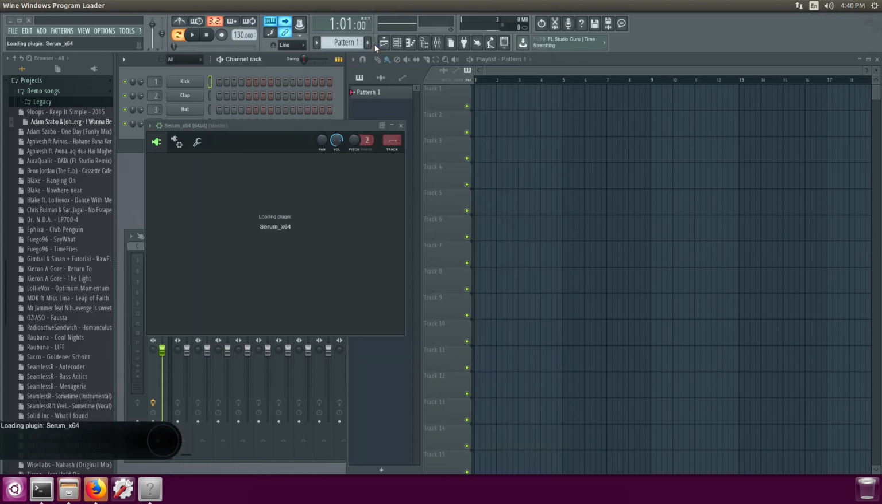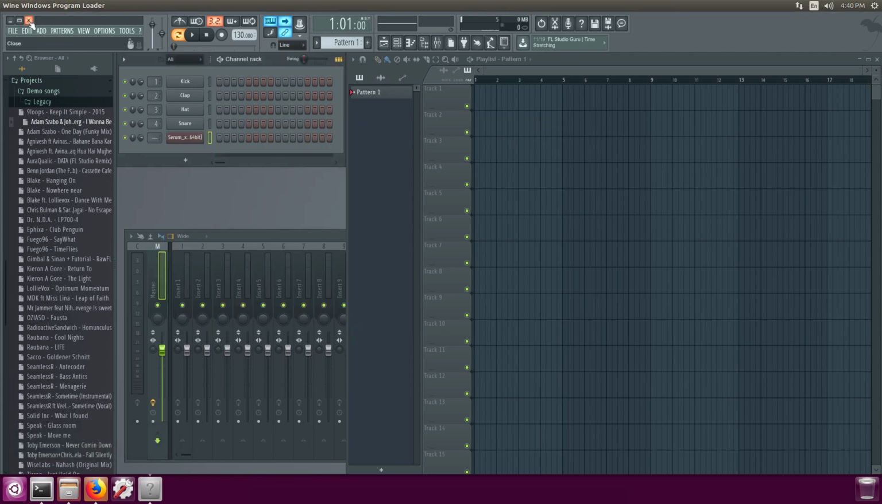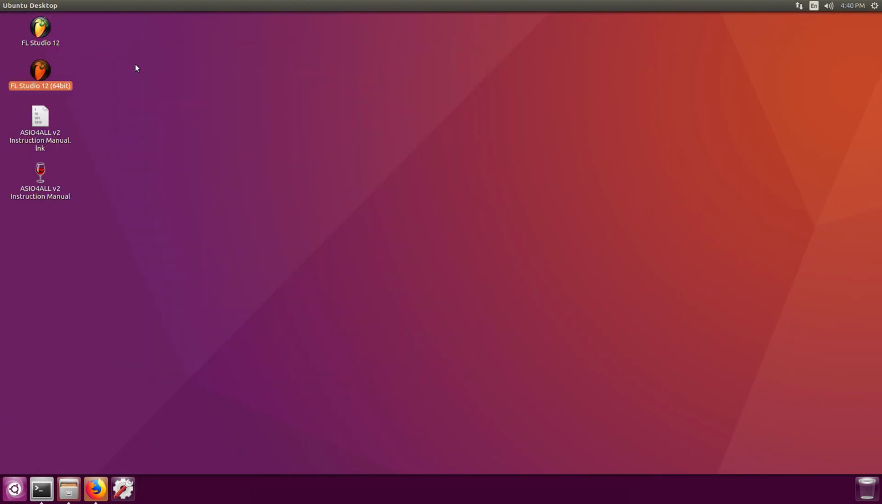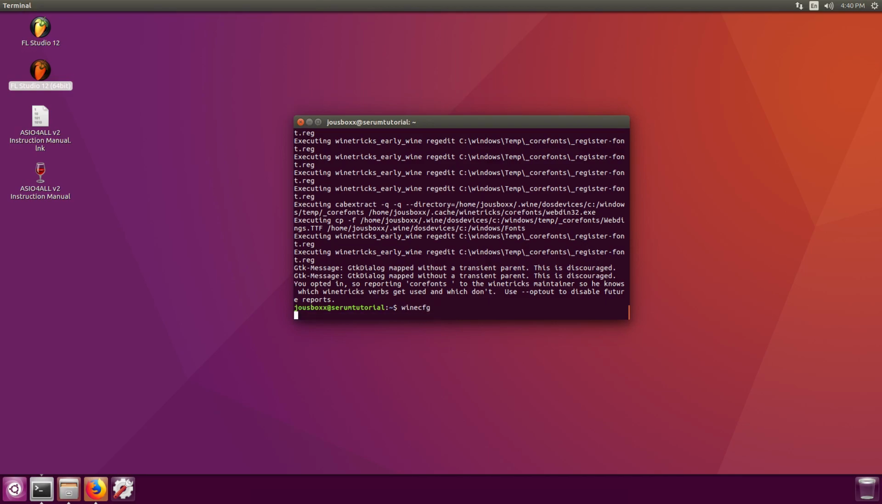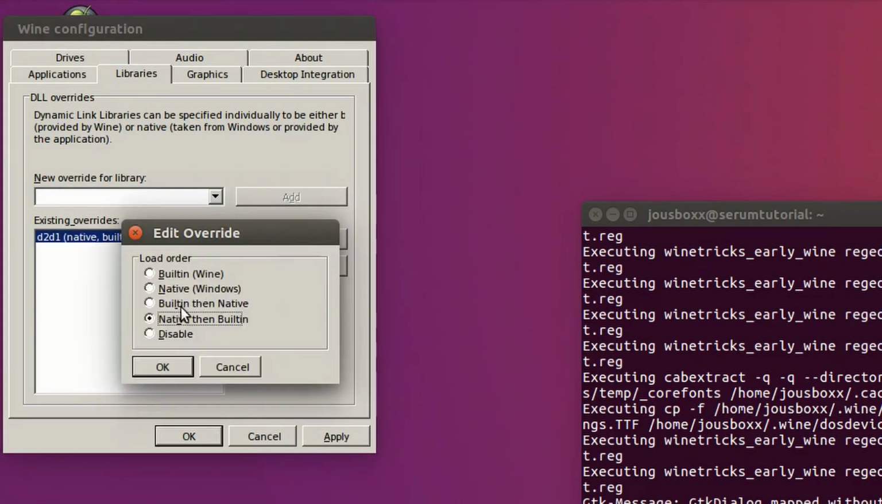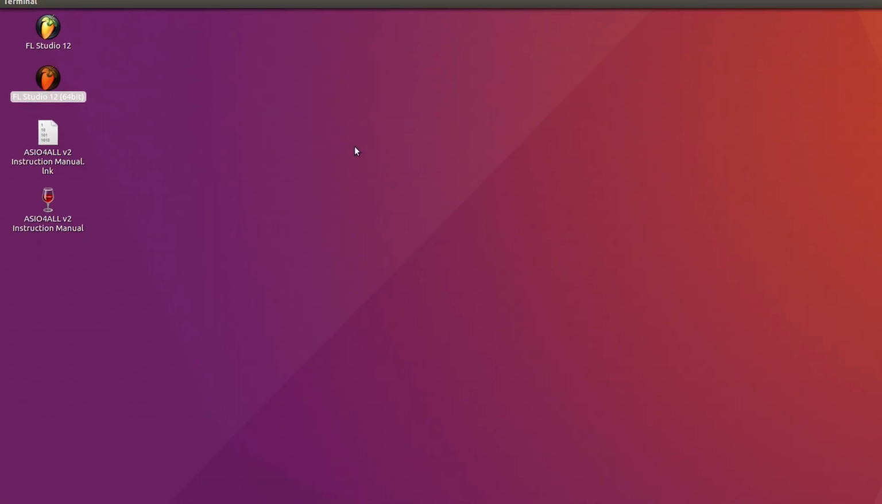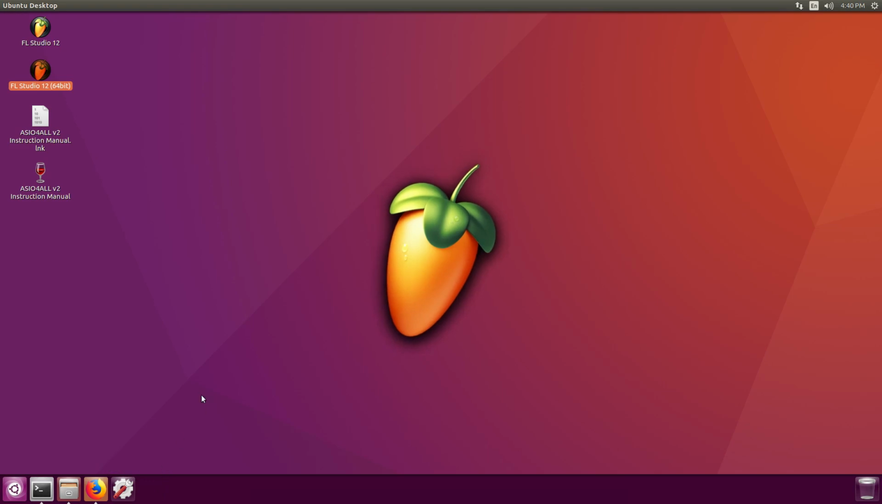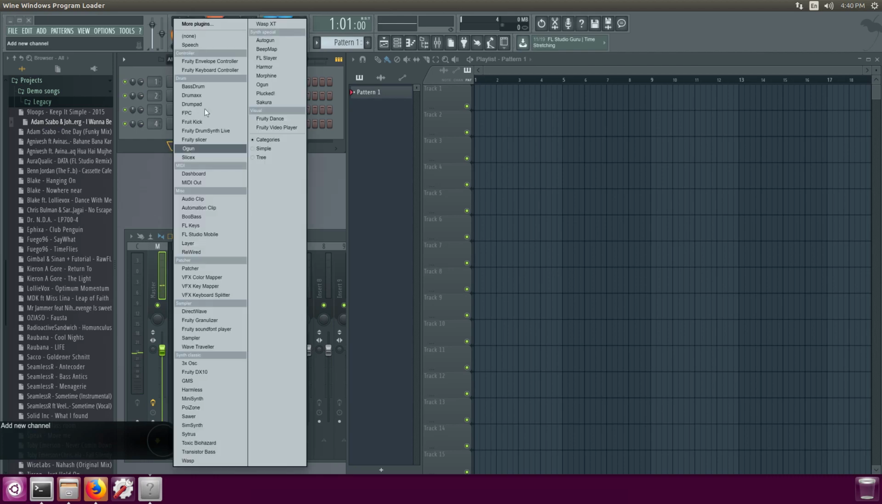Yeah, and on the default Wine settings, the GUI is just totally broken. There's basically no GUI, which is bad. So to fix that, we can go into winecfg, Wine config, Libraries, and then d2d1. And that's some sort of graphics related thing that messes it up. So if you just disable that, Serum will work. So now you can try loading up Serum again.